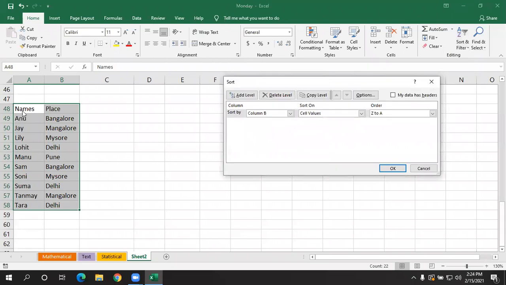Here I've selected names and place also. But here it is showing sort by column B and then column A. Why is it showing column A and column B? Because I have not specified these two as headings. Okay. Now can you see here my data as headers? For these two columns, we have headings.